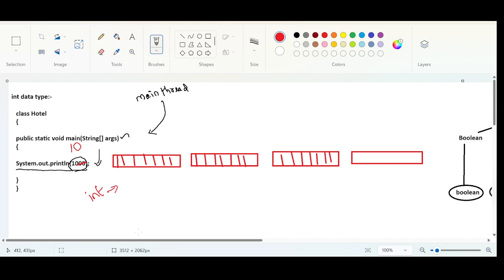Int is going to occupy 4 bytes of memory. This is 1 byte, this is 1 byte, this is 1 byte, this is 1 byte. Each and every byte represents 8 bits of memory. 1 byte is equal to 8 bits. So this 10 can be represented like 0, 0, 0, 0, 1, 0, 1, 0. For simplification, I have taken 10 as an example; the actual example is 1000. So this is how internally it will be stored.